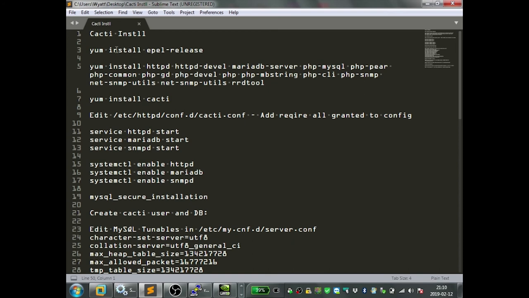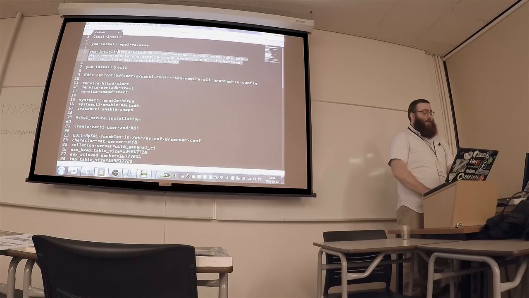So here's the list of commands that I recorded while I was setting this up. This is basically the list of dependencies that I know that you need based on some other documentation I found. So you're pulling in HTTP, HTTP devel, MariaDB server, and then a variety of different PHP packages. PHP for MySQL, PHP CLI is important, PHP SNMP, which is the SNMP package that's going to be used by Cacti, as well as the system SNMP utilities and RRDTool, which is the graphing utility. And then lastly, you will install Cacti.